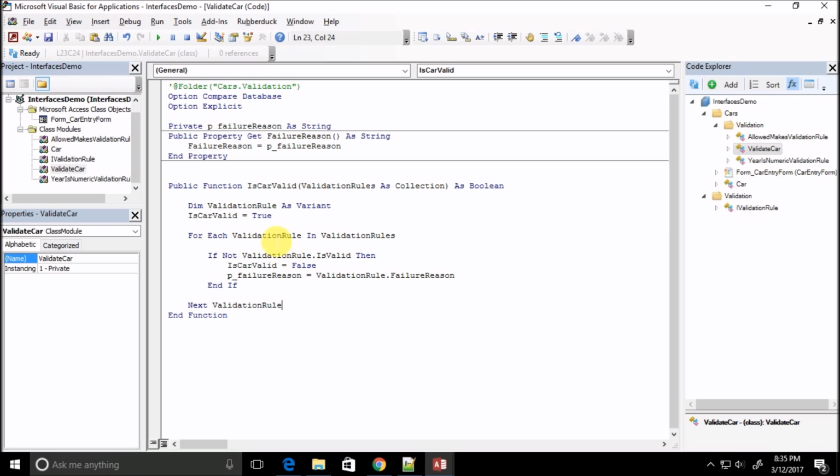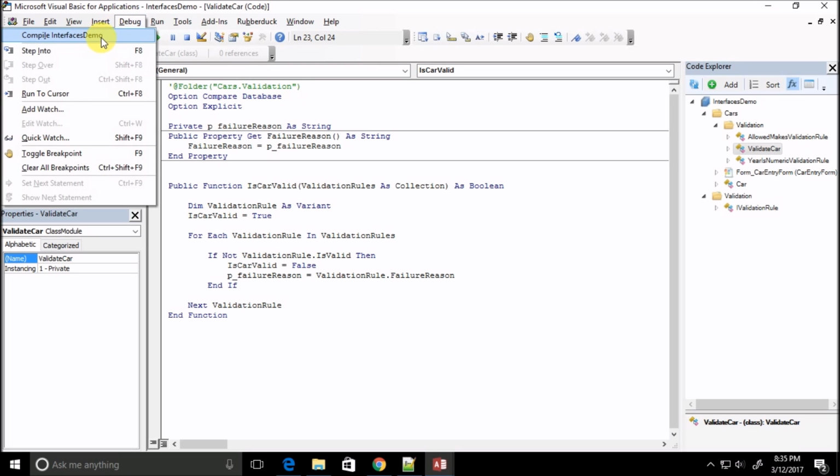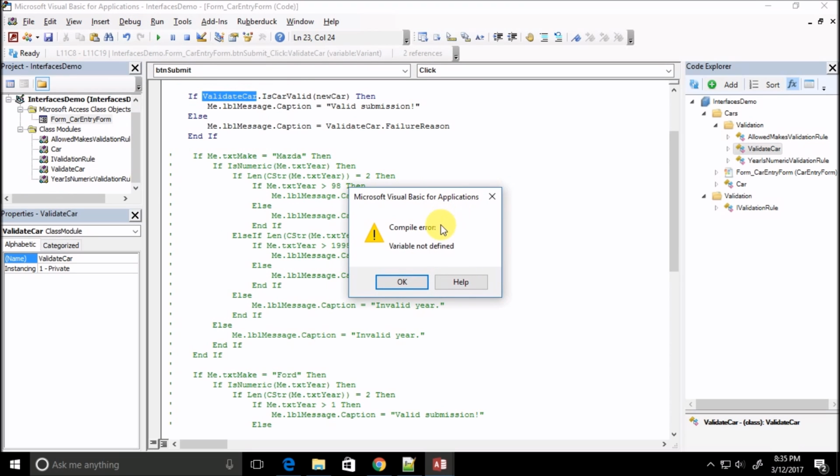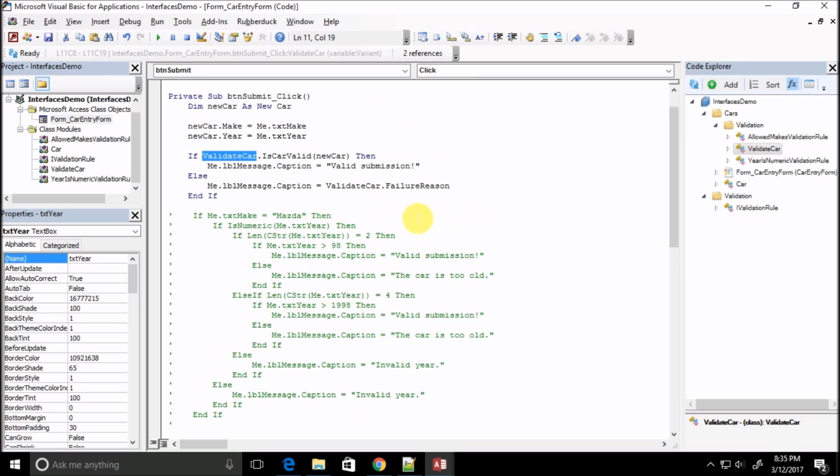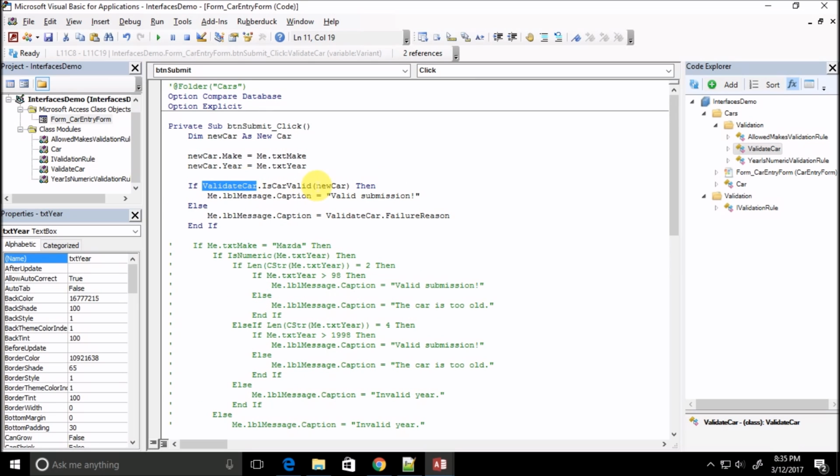Now, with that in place, and we've got a couple of rules built, this year is numeric and the allowed makes validation rule, let's save this. Let's debug it. Make sure, did I do anything that I might need to fix here? Yep. Variable not defined. If validate car. Oh yeah, look at that. I did not even instantiate an instance of validate car.